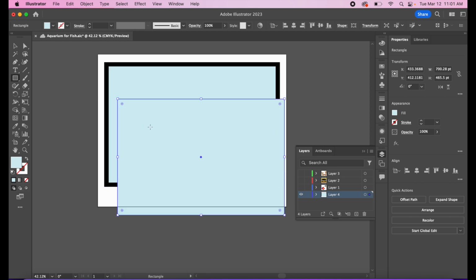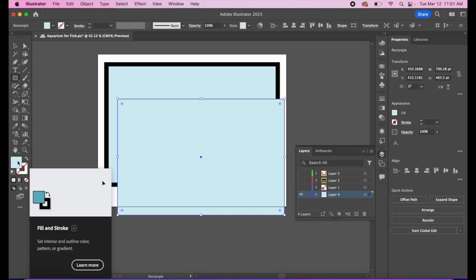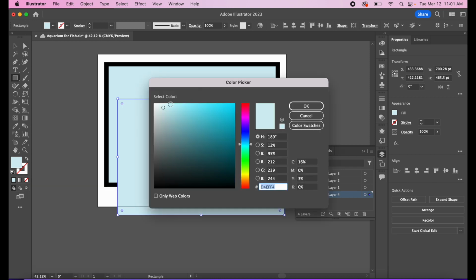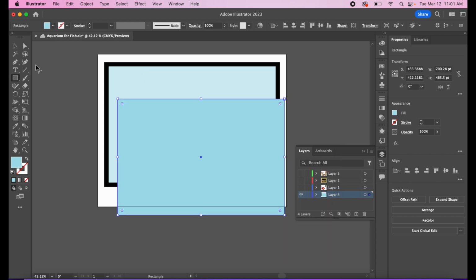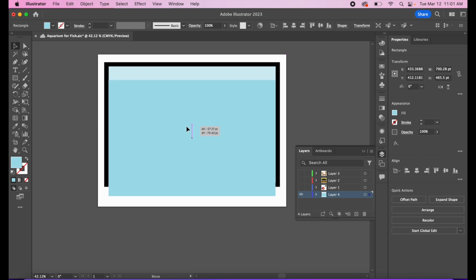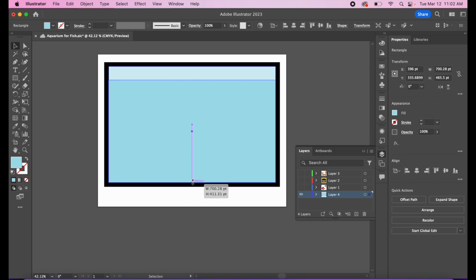This next one I would like to make a little bit darker, so I'm going to double click here, and I'm pretty much just going to go across the top. So I'm going to pick a slightly darker blue here, go to my selection tool, move this in, leaving some space at the top, but then shrinking the bottom.